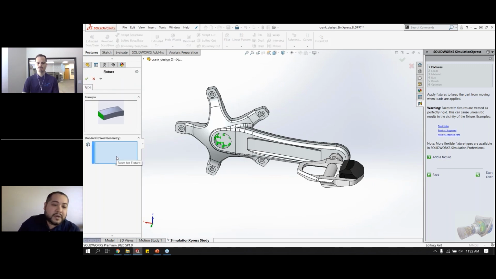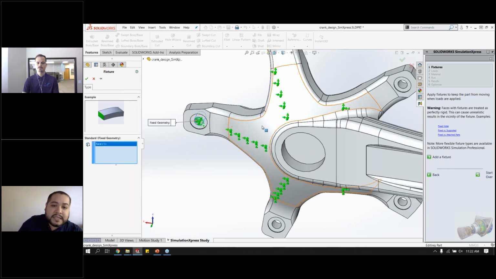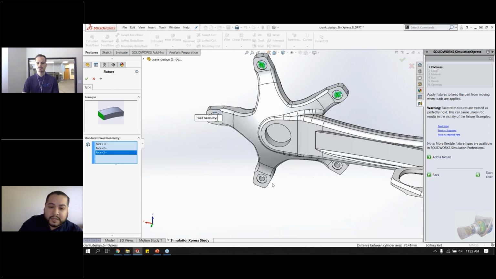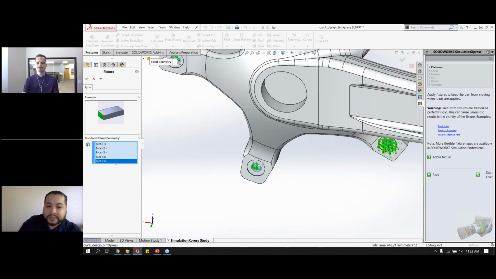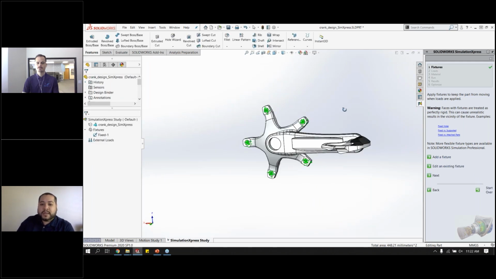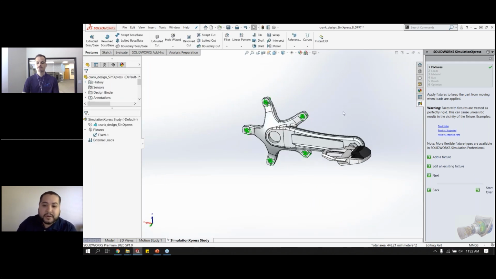We get presented with this here. We get that one option, and I'm going to fix it along these 5 faces here, assuming that it's bolted to the actual sprocket that's not modeled here. Okay. So when I hit OK, we can add more fixtures as we see fit. That's all we're going to do here.